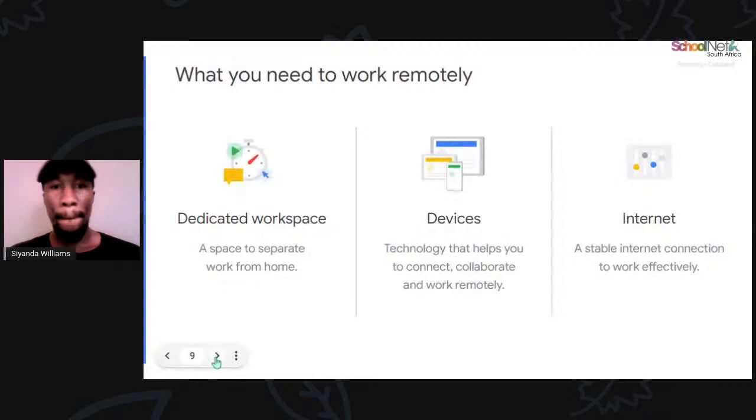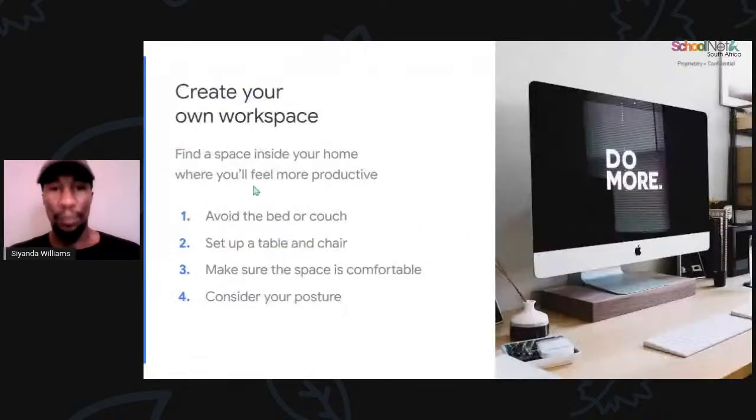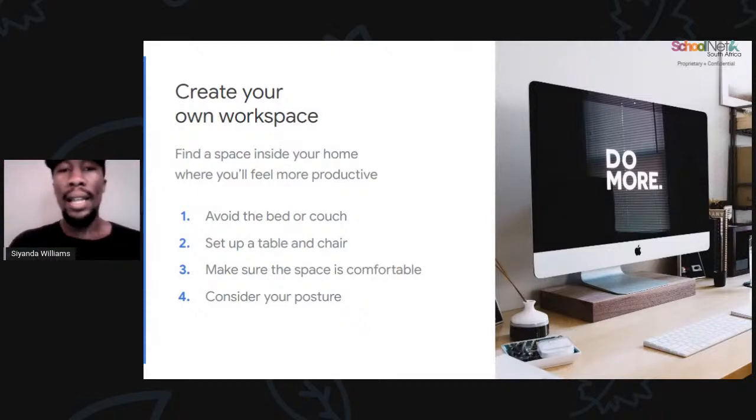So create your own working space. Find a space inside your home where you will feel more productive. You must avoid the bed or couch. Set up a table and a chair. Make sure the space is comfortable for you. Consider your posture. So it's very important to know what kind of space you are looking for. The living room or the bed might not be the best place to work if you want to be productive. We all know that you can't work from the bed, you can't work from the couch. That's why creating your own workspace at home is very important, as it will help you concentrate. So pick a place inside your home environment where you feel more productive.